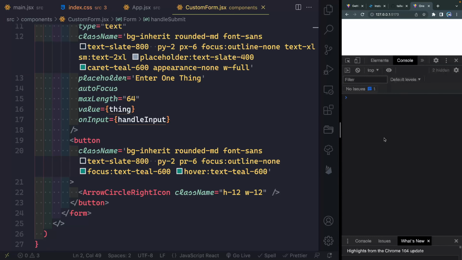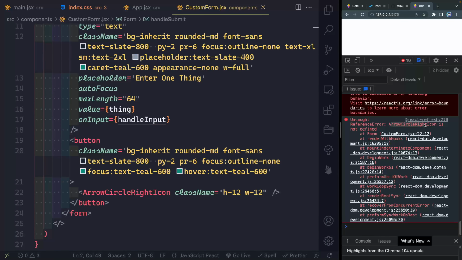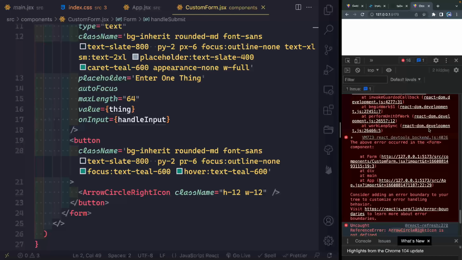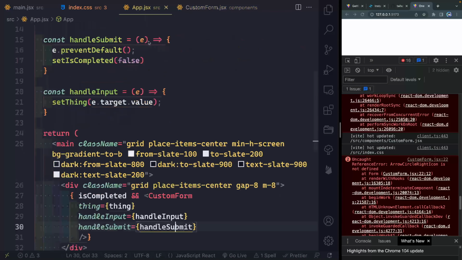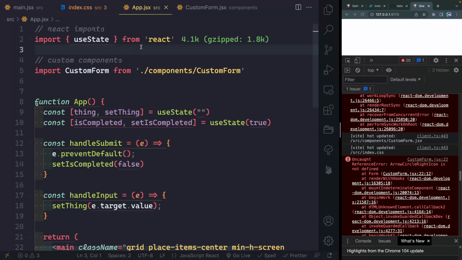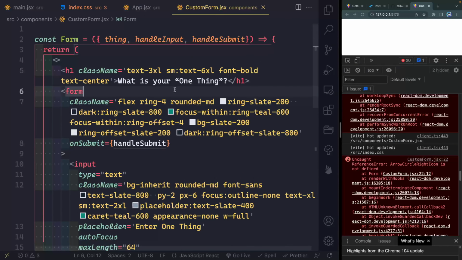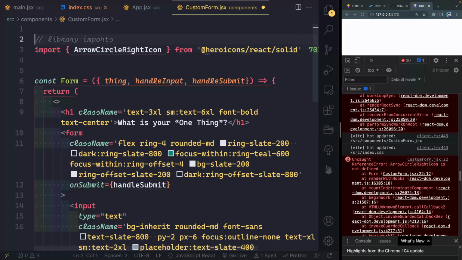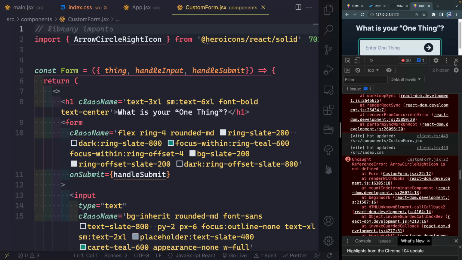Okay. Open it up. Arrow circle right icon is not defined. Okay, so good to know. So let's come back over here because you might remember this up here we imported here. Now we're not using it here. We're actually using it in the form. So I can just go ahead and pull it in down there. So let's do that. At the very top, I'll just add it in up top here as a library import. And now everything should work.